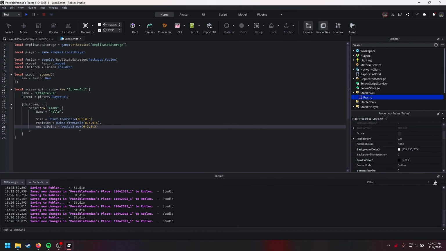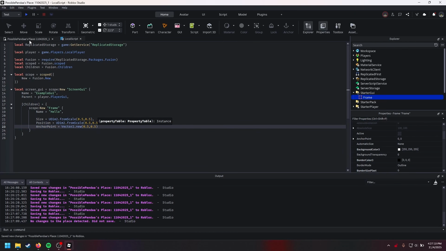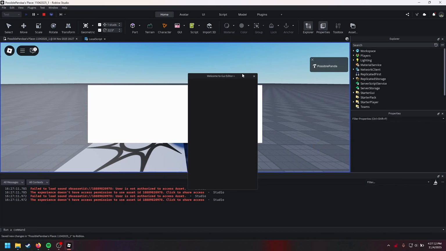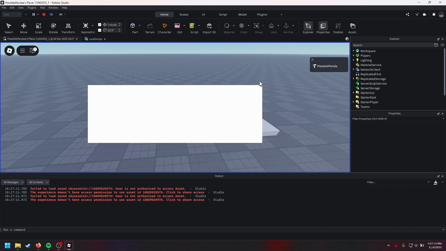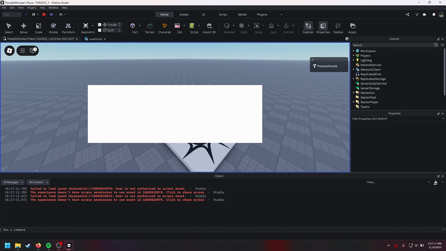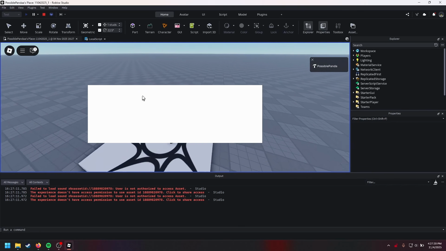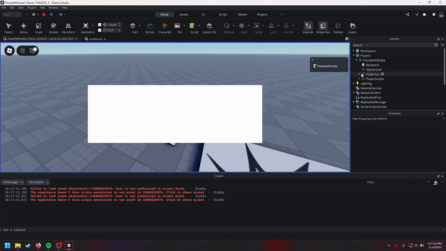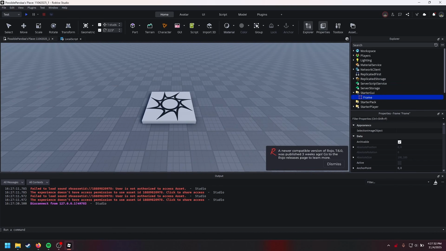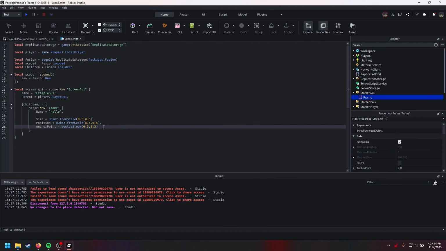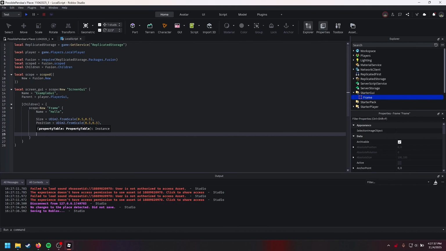Now I can do this, and if I run the game, I should have a frame on the screen, half the size, in the center, which is perfect. That's exactly what we wanted. So now, obviously, this doesn't do much. We literally just have a simple frame inside of a ScreenGui in the player that we made with code. Although the thing about us making this in code is that now we can really do some powerful things with this.